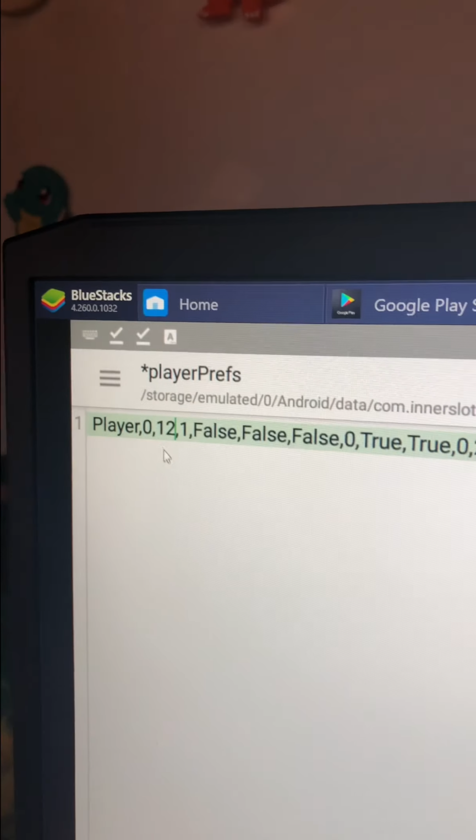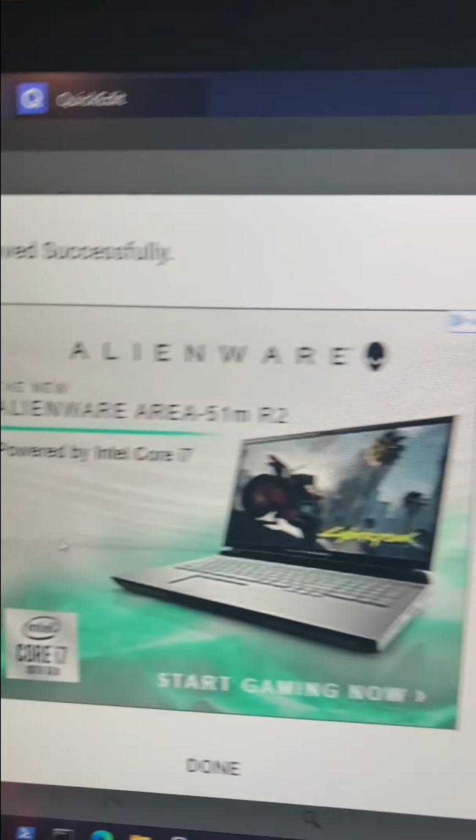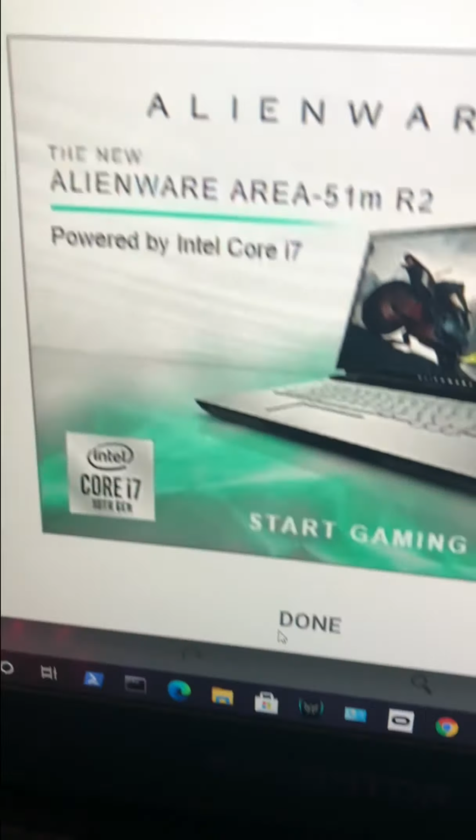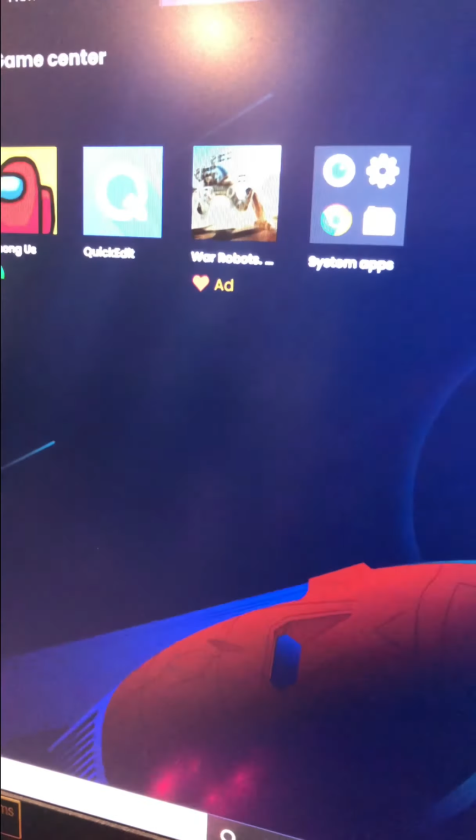Once you have typed in 12, click this save button at the bottom. It says saving done, and it'll bring up an ad. Now all you want to do is close out the app and open up Among Us, and you will have the hidden color in free play, and every single time you're in Among Us, you will have the hidden color. So it's literally that easy.